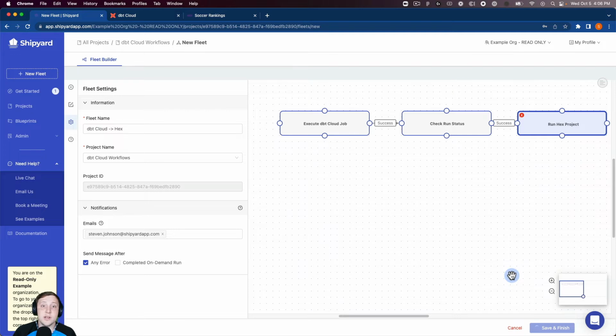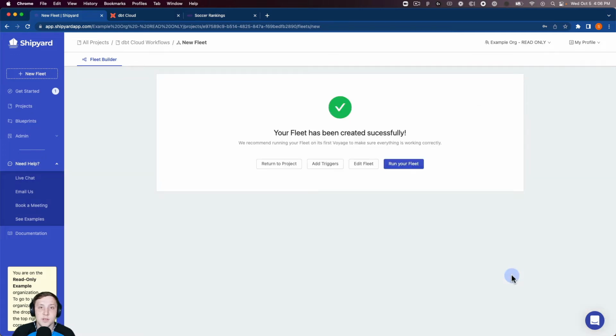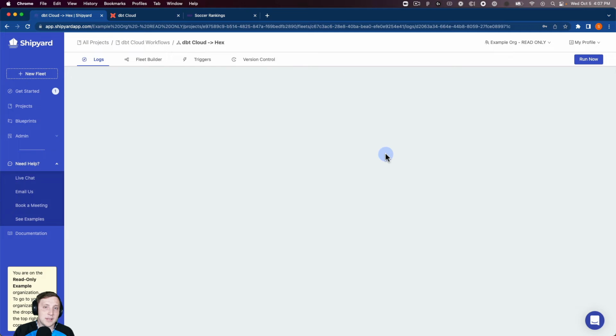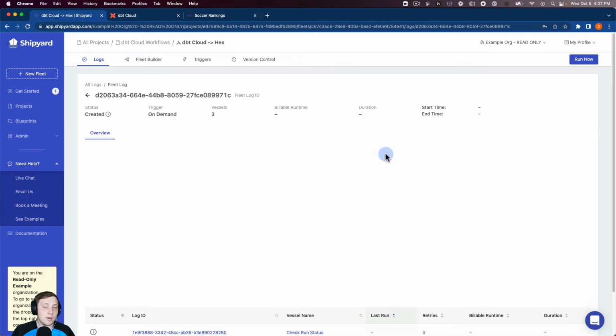So when I click Save and Finish, this is going to take us to a page telling us that the fleet has been created successfully, as you see here. And now I can click Run Your Fleet. Whenever I click Run Your Fleet, that's going to tell us that it's scheduled it to run immediately. Inside of Shipyard, we call this an on-demand run.